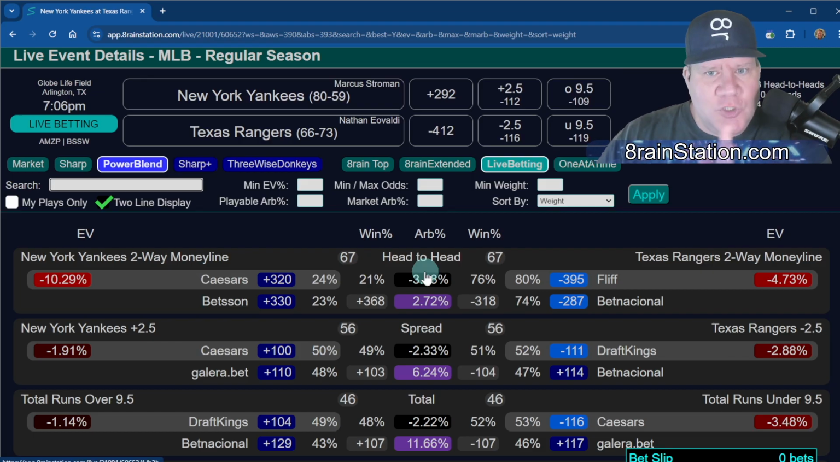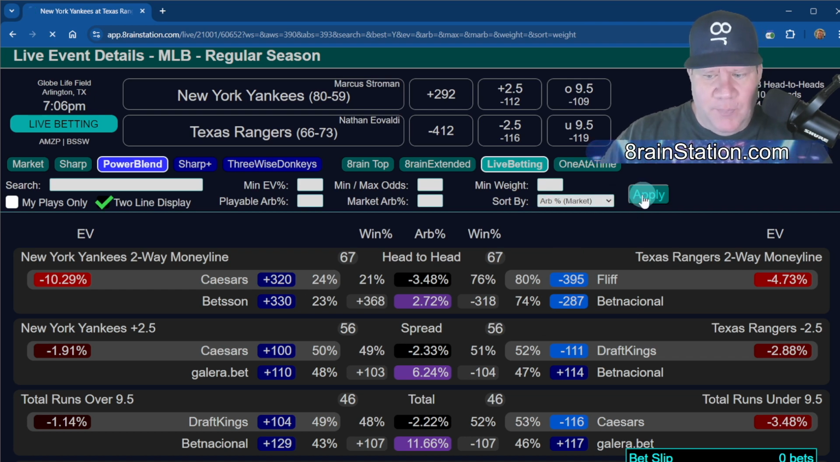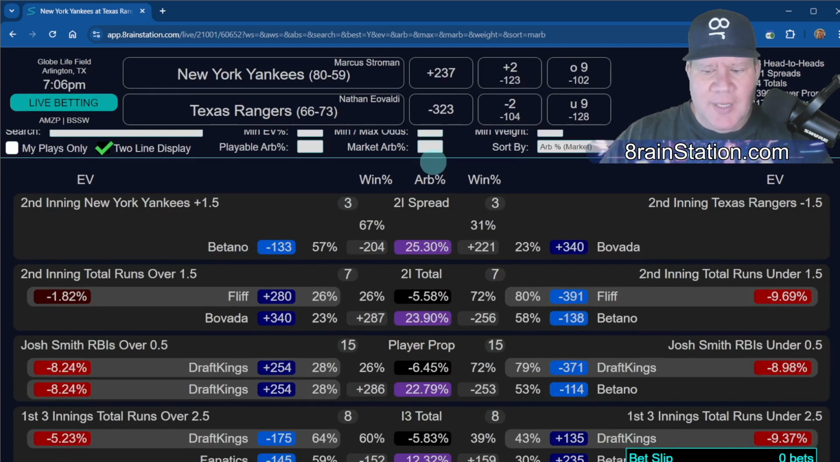What's actually much more useful is what we call the ARB percentage. Now, I want to actually sort this by the market ARB percentage, which is often what I will do initially.